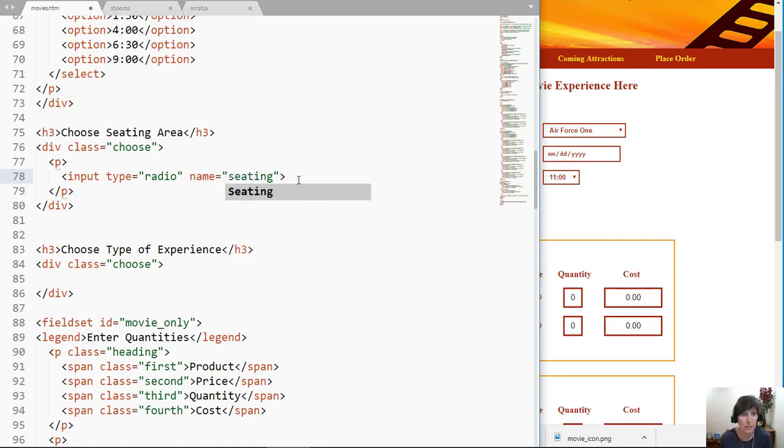So make sure that you put the same name on all 4 of these, and that will make them a group. We also want to give them an ID so we can connect the label to it, but the IDs have to be unique, so they will each one be different. So I'm just going to call it seating 1, and then the next one I'll call seating 2. And also we want to add a value. So seating is going to be the variable name, and it's going to have a single value, and it will have the value of the element that is checked. So I'm going to put the value 1 here, and then the next one will be something different.